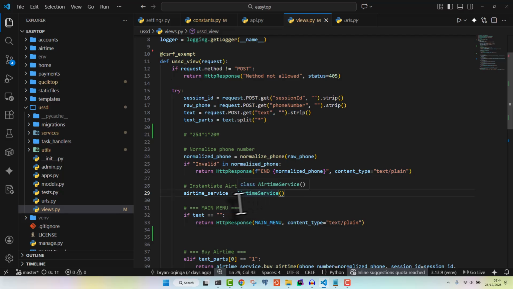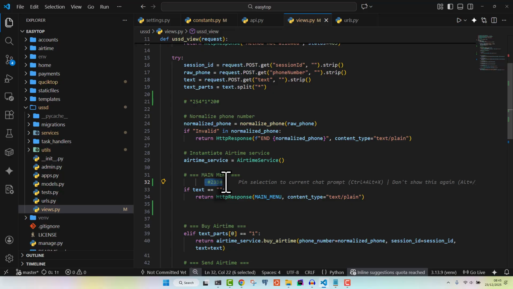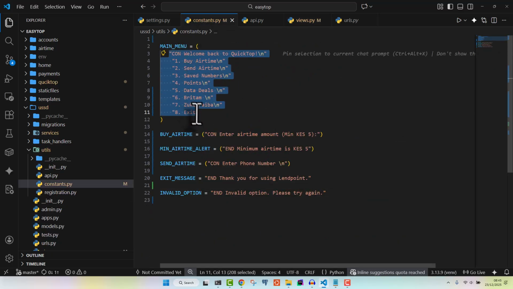Okay, so let's look at the first one. If text is equal to blank, which means this is the first time the user dials the USSD code, there has been no text selected. We're just going to return the main menu, and you can see the main menu from our constants here. It's this menu here that is going to welcome the user and display this catalog of services that they can choose from. So that's going to be our USSD entry point.